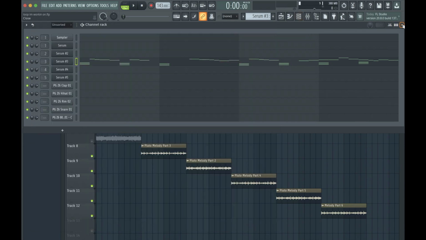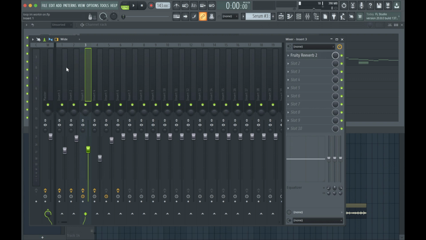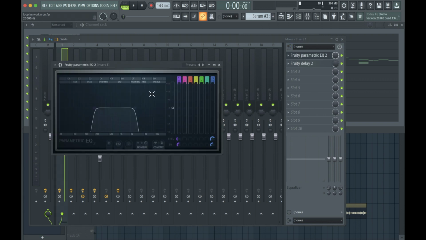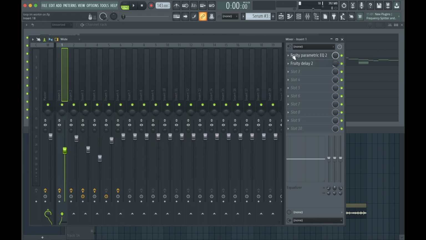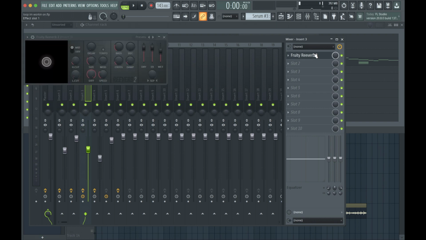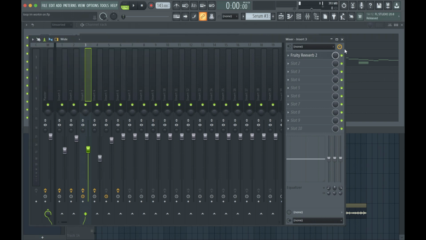And so for effects, on the first pluck I used the EQ, taking out lots of the lows and the highs, and then I added a little bit of a delay. I just turned the knob down, just to make it a little bit less harsh. And then for the second pluck I just added reverb.